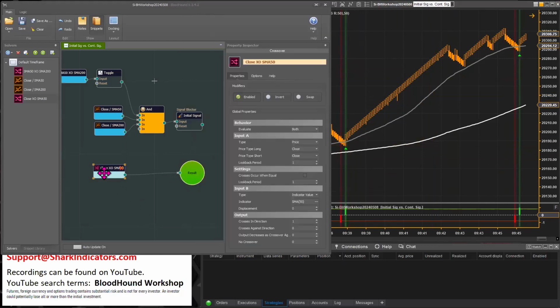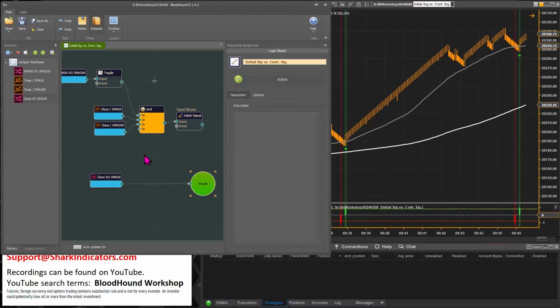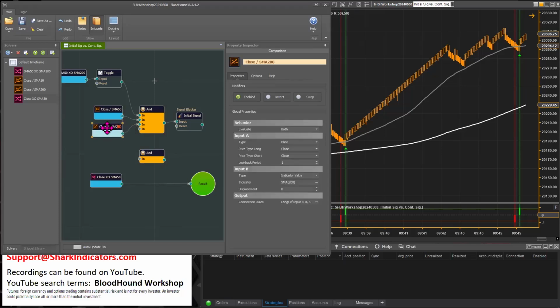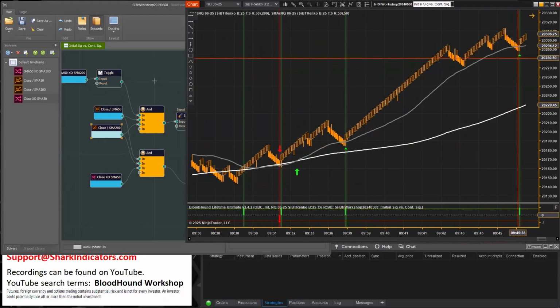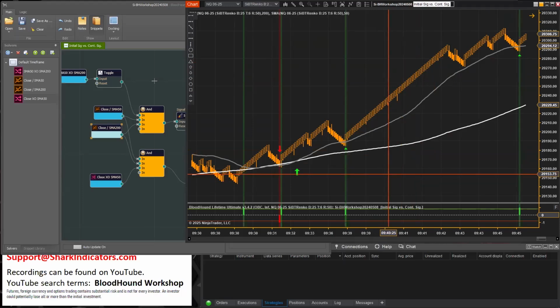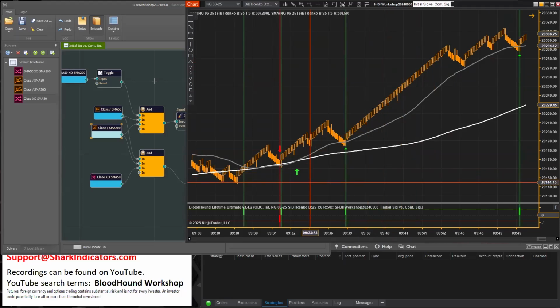So now we'll need another AND node here. And let's see here. I'm just going to connect those in like so. And there we have it, right? Continuation signal, continuation there.